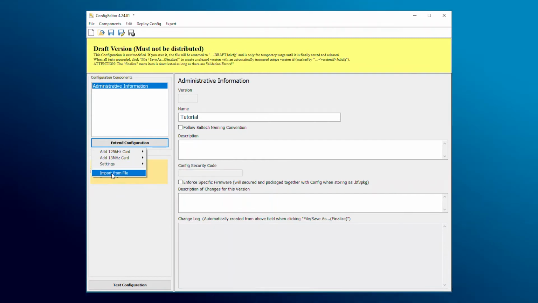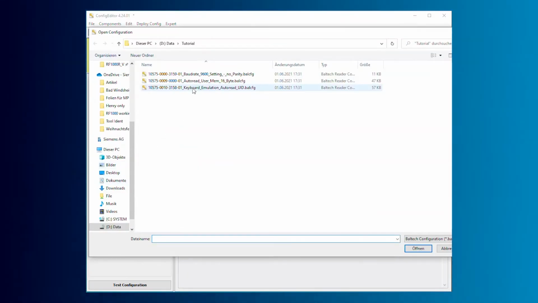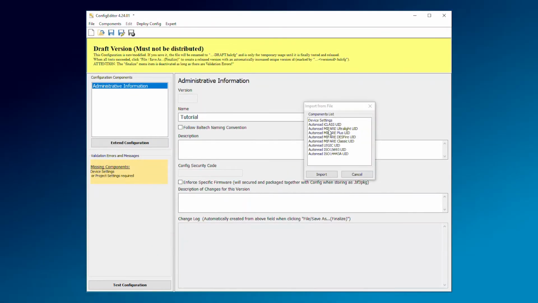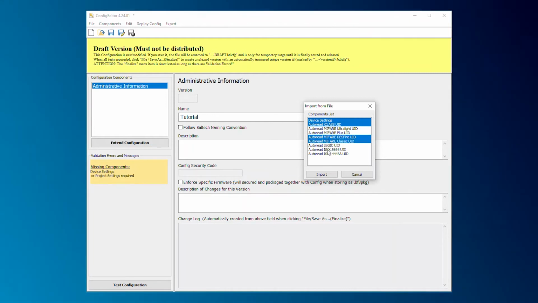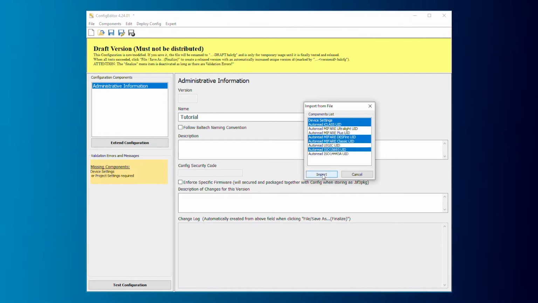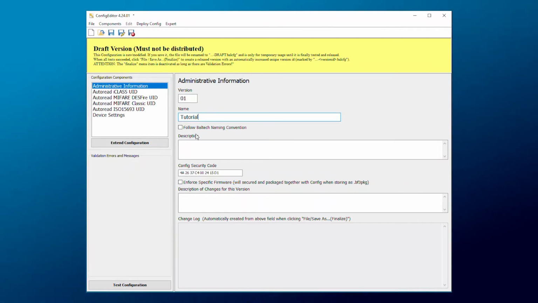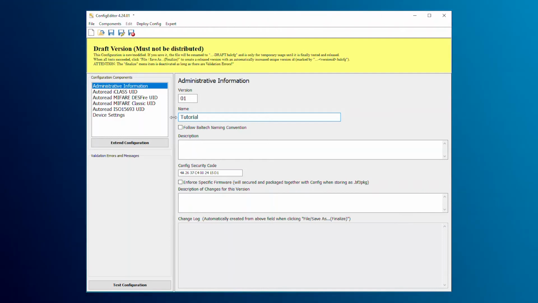I can also import these here. I select the file with the keyboard emulation to import, and I only transfer the transponder types I need. If I want, I can continue to edit the imported components. But I think that my configuration is the way I want it, so I'll move on to testing.